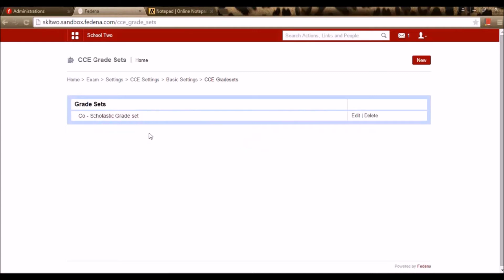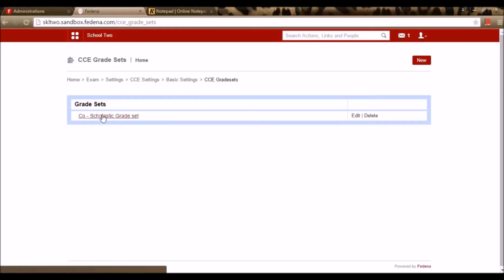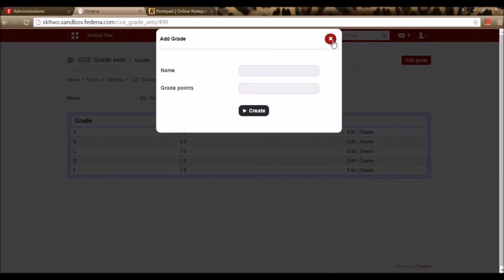For a beginner, like the first time when you're using Farina, you will not have these grade sets available. You need to create by going for new and give a name for the grade set that you're going to give, say Course Scholastic grade set or anything that can be given. Once the grade set is created, you need to add grades inside the grade set.